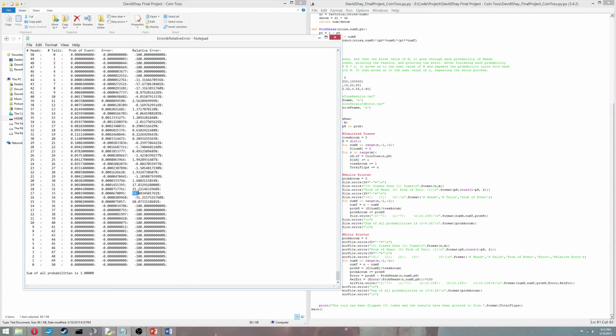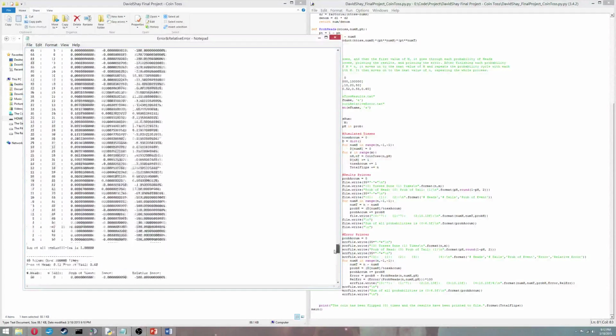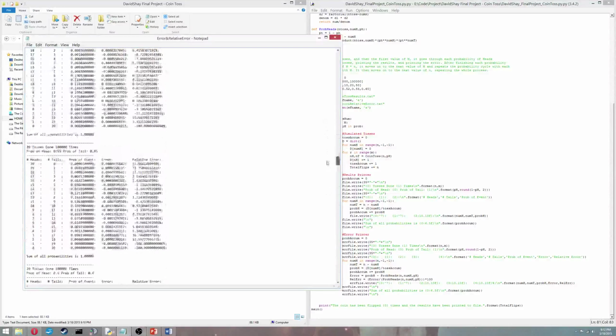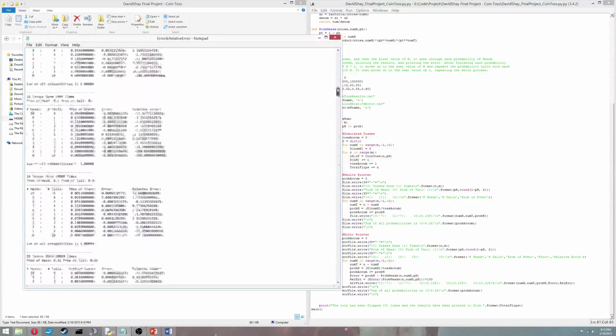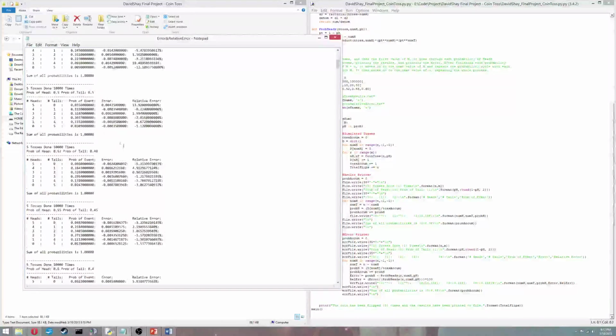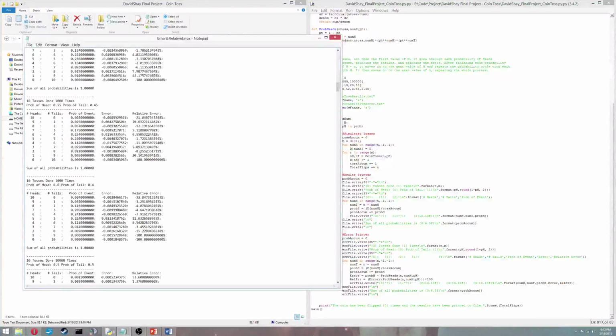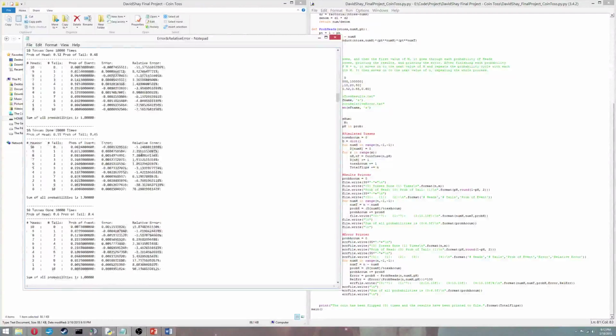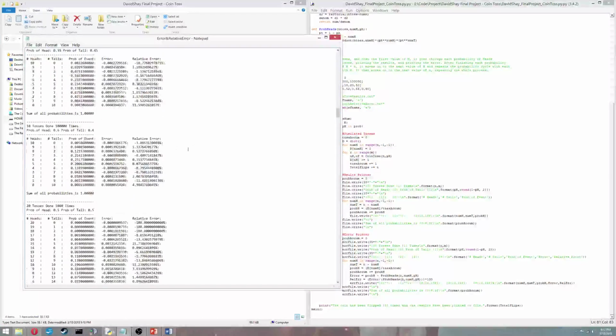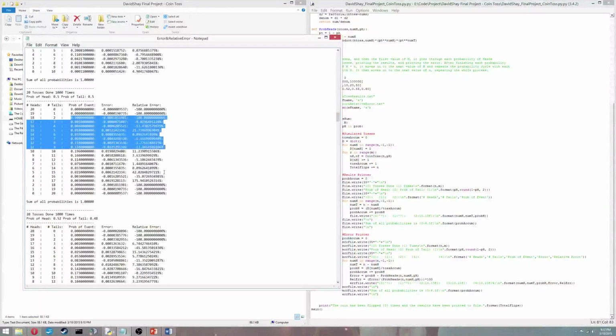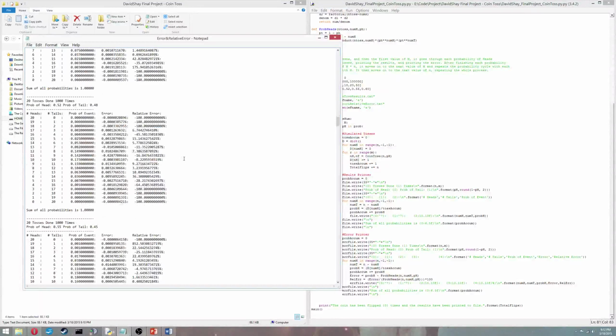We still get the odd 54% off here and there. But for the most part, you can see general progression from a high relative error to a lower relative error. But as this is a simulation, it changes each time I run it.